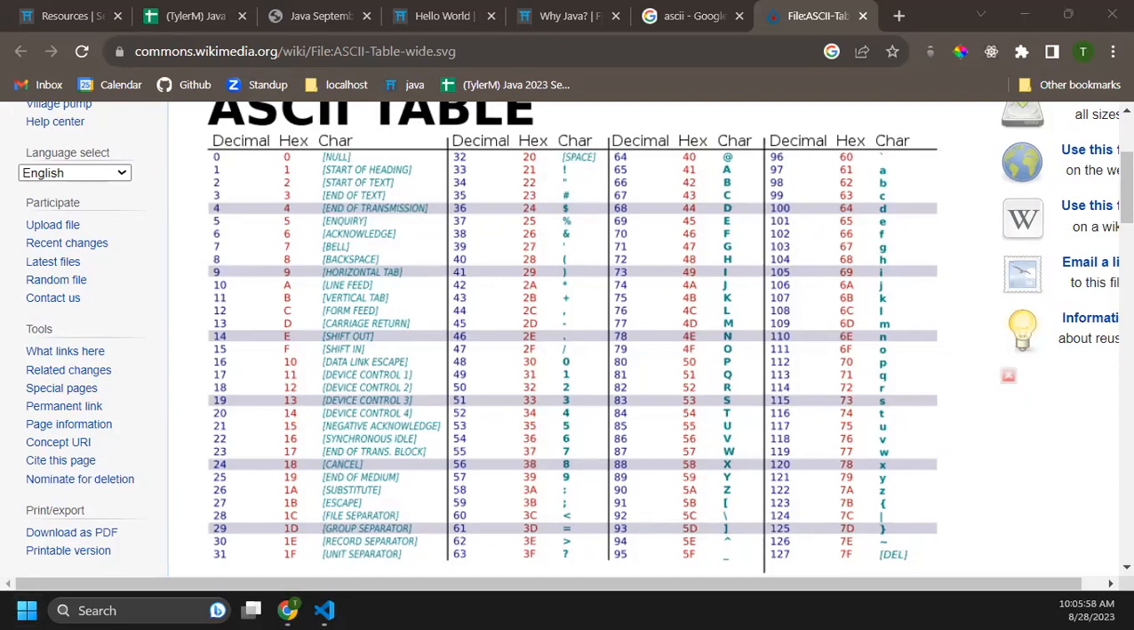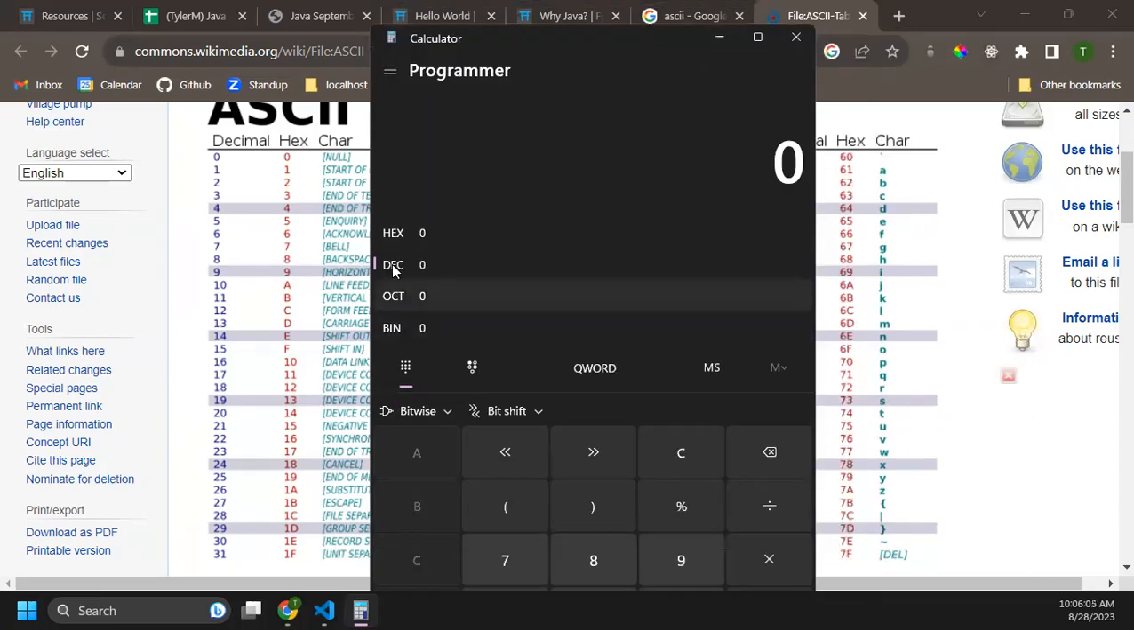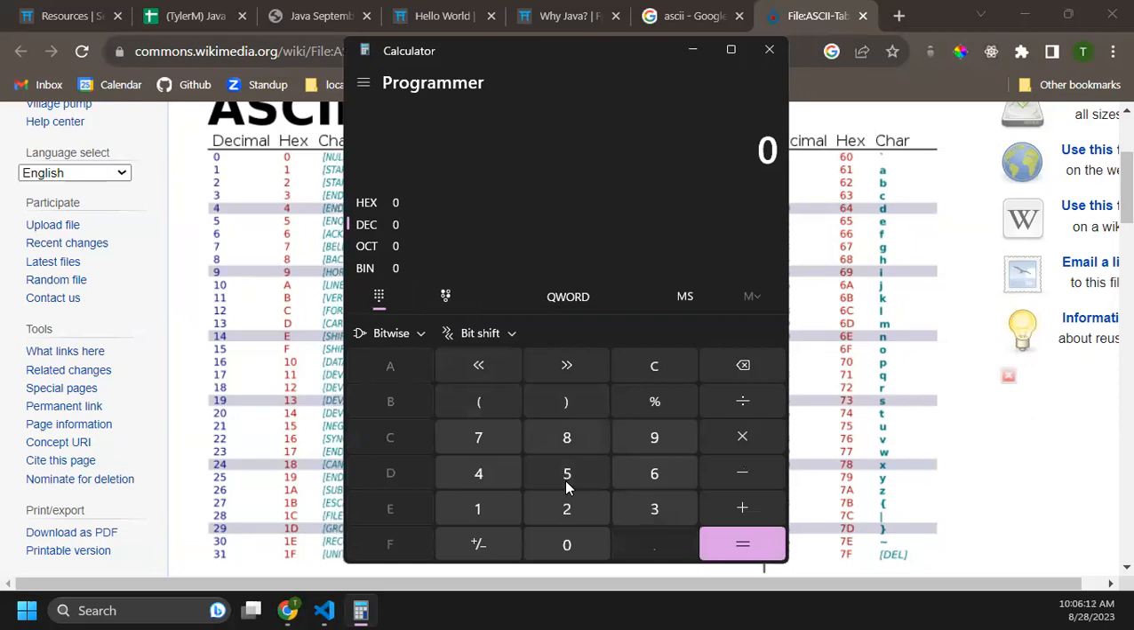And where's my calculator? Do you guys see my calculator? There you go. So if I type in, let me make it a little smaller. So if I type in the decimal 54, right? That's how the computer is storing the letter T. So what the computer is storing is this. That's T in a computer, right?